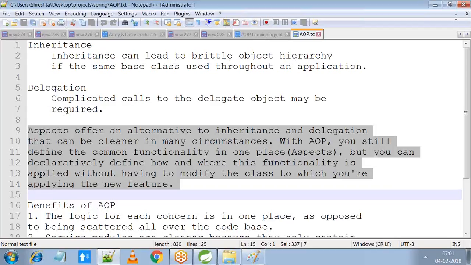With AOP, you still define the common functionality in one place, that is aspects, but you can declaratively define it, declaratively meaning using annotations or XML configurations. You can define how and where this functionality is applied without having to modify the class to which you are applying the new feature.